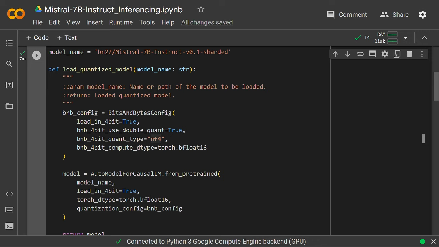And the last one is bnb_4bit_compute_dtype equal to torch.bfloat16. This parameter determines the compute data type used during the computation. It specifies the use of the bfloat16 data type for faster training. The compute data type can be chosen from options like float16, bfloat16, float32, etc.